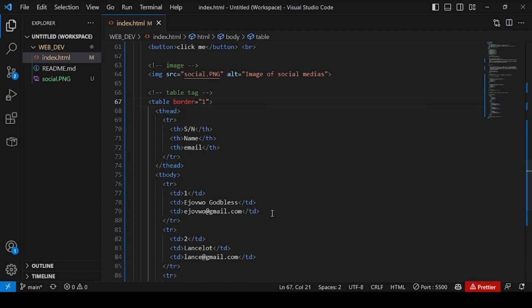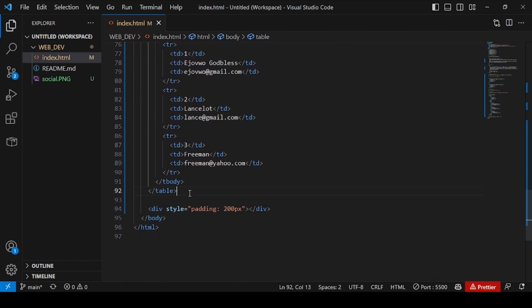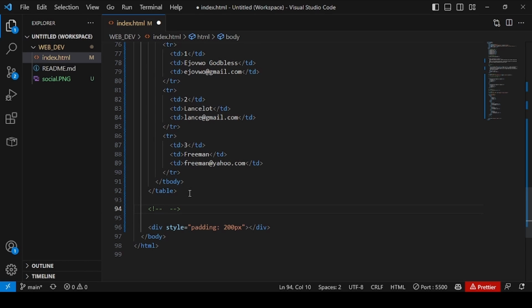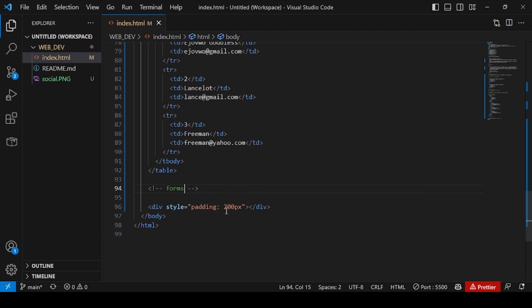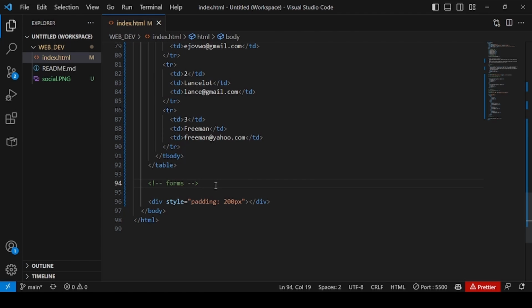So let me go back to VS Code. Now the next thing on my list will be, let's talk about forms in HTML. HTML forms. Now what are HTML forms? HTML forms are used to collect user information. Now this is a kind of sensitive part of HTML and web development.